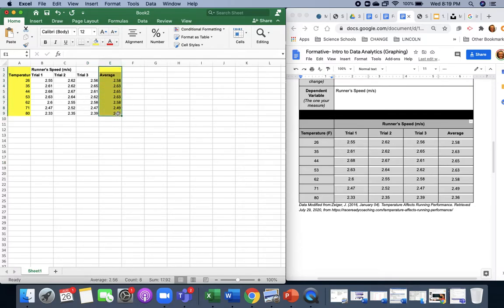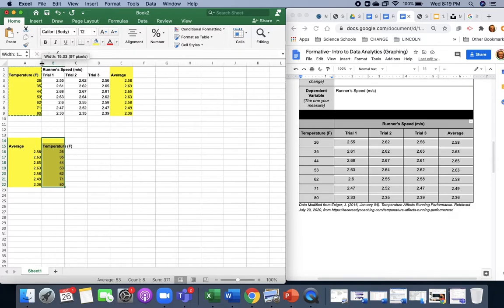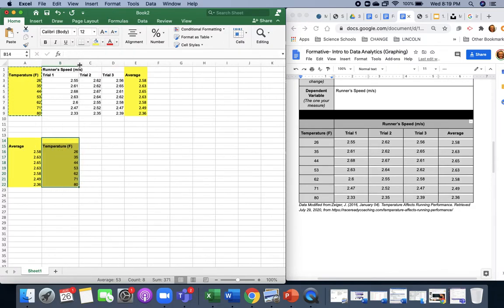Now, because we do not want to graph the trials, I'm going to copy and paste my average and my temperature down below. All I want to do is graph the average runner speed and the temperature along with it.